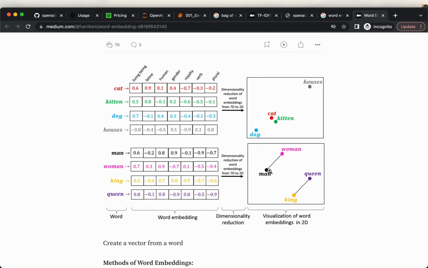So convert man to woman, and then we do some vector operations so that we can move from one to another. That's why vector embeddings are very powerful, and they are used in all the large language models, the chatbots, question answering systems, etc.